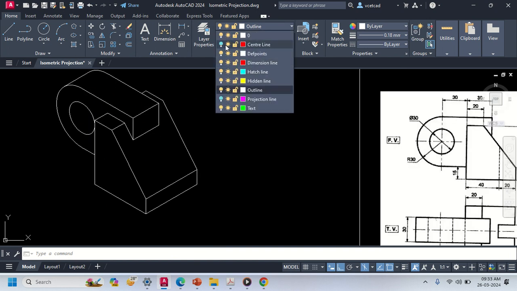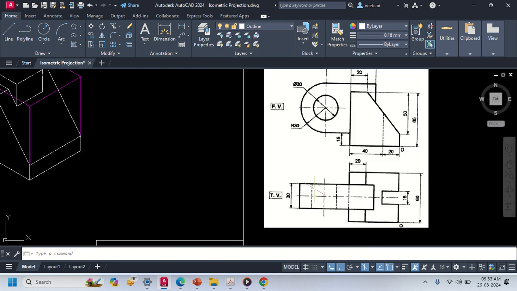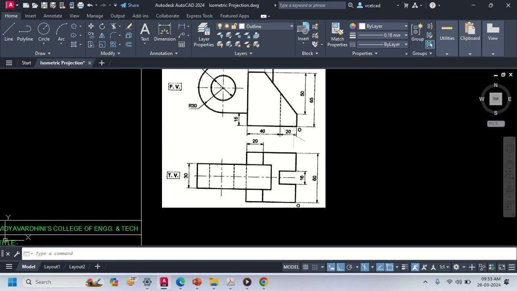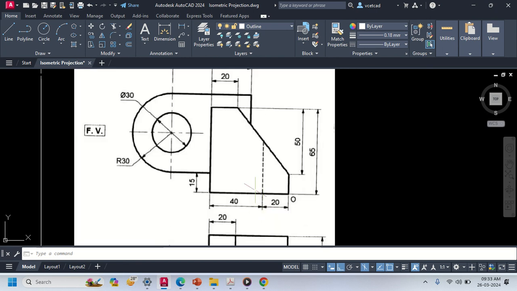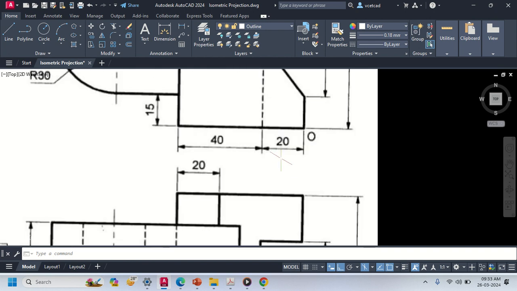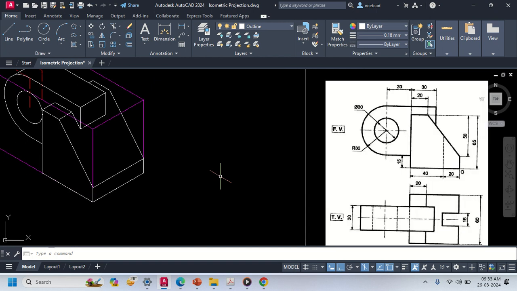Now coming back to that slot, again I'll switch on the hidden lines, that is projection lines and center line. Coming to this slot, it has a thickness of 16 millimeter and height is not given. Okay, height is not given, but this distance is given as 20 millimeter. So with the help of this 20 and this 16, let us calculate.